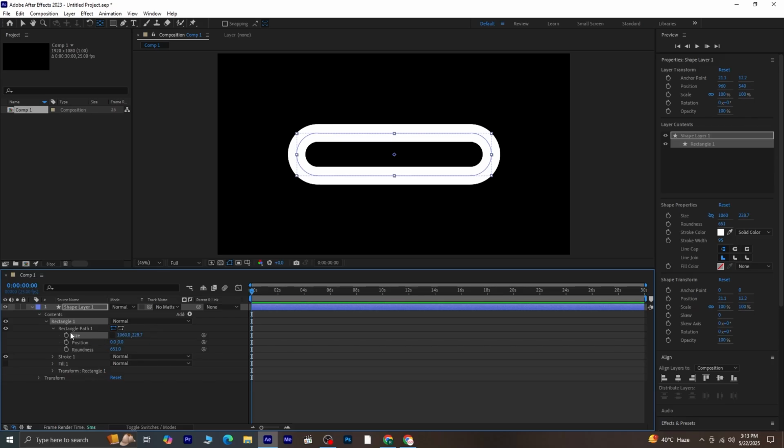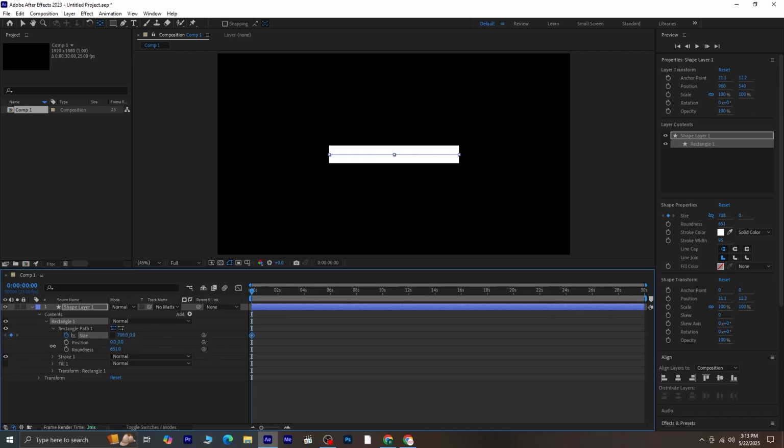Click on the stopwatch next to the Size property to add a keyframe, then decrease the height of the shape. Move the playhead a few frames forward and increase both the height and width of the shape to create the animation.